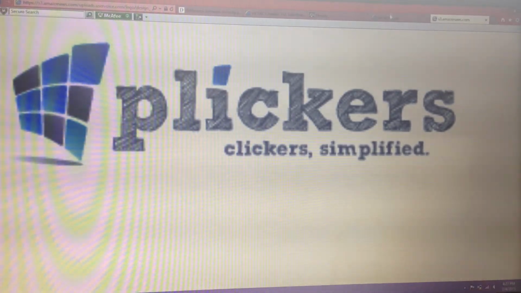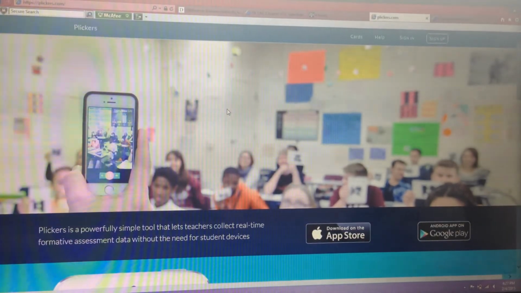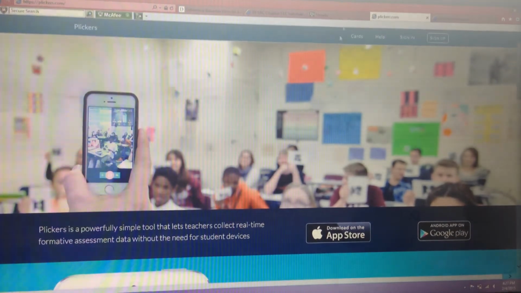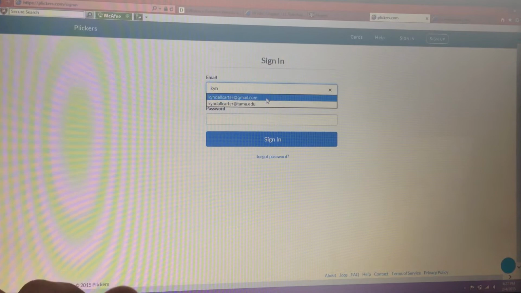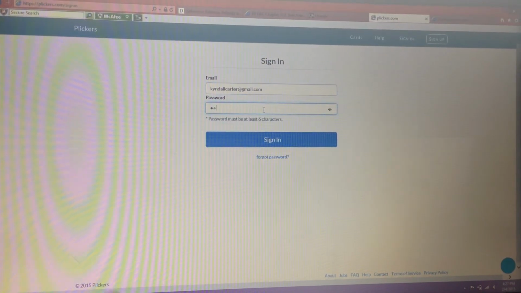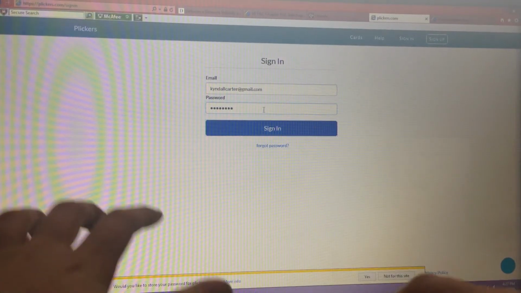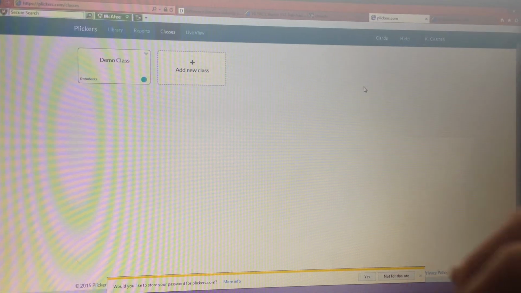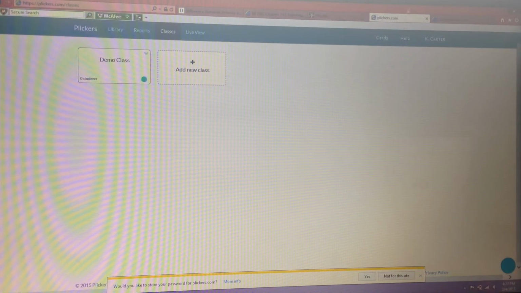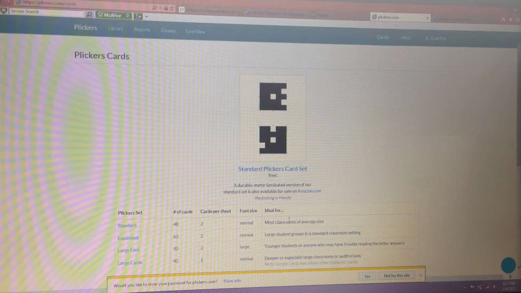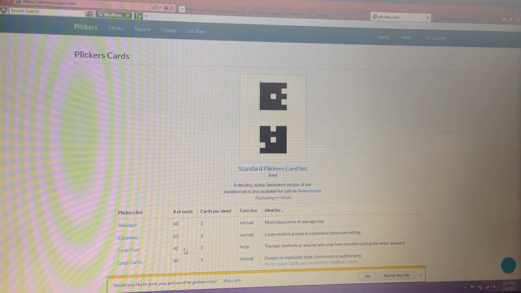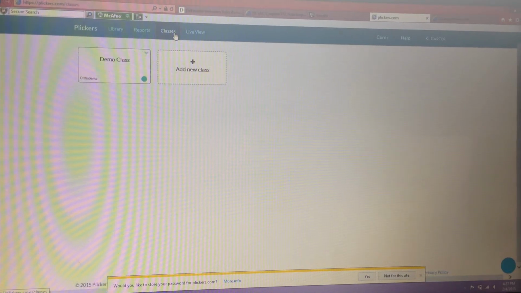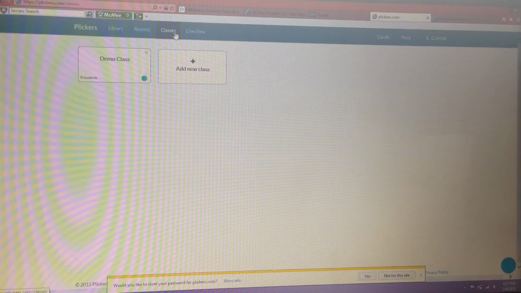First, you are to go to the internet and type in plickers.com. Then you are going to sign in or sign up. I have already signed up, so I'm going to sign in. And from there, you are going to click on Cards. This is where you're going to print off the class set or however many cards you need and give them to their students.